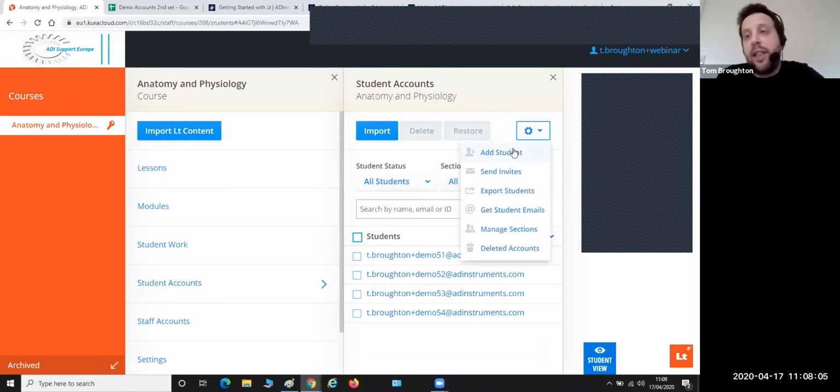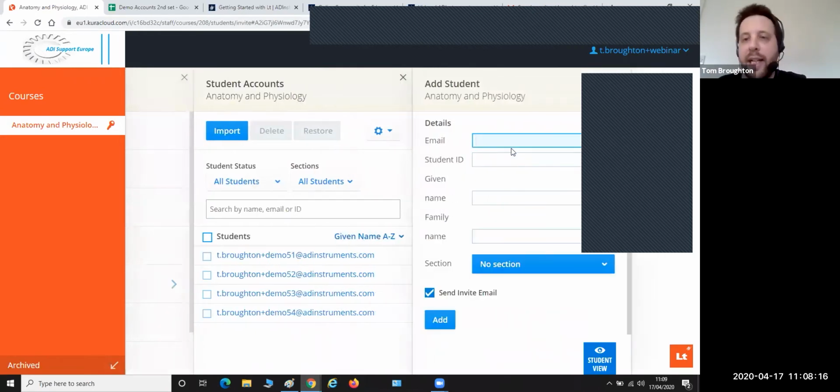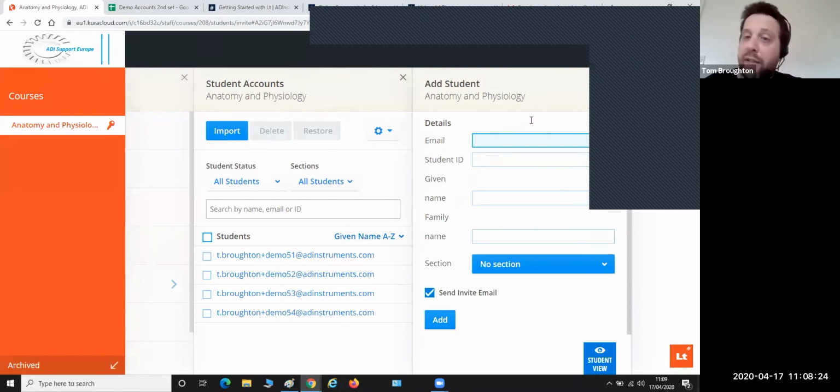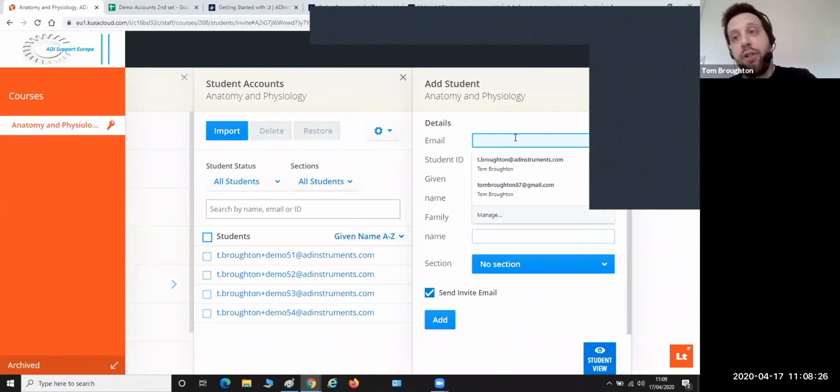This is, like I said, ideal if you have 1 or 2 to add. It's not ideal if you want to add 300 or 400 students to your course. That would be laborious. But if I click on add student, I can enter their credentials here and then send them an invitation to the platform. Now, the only mandatory information is the student's email address.